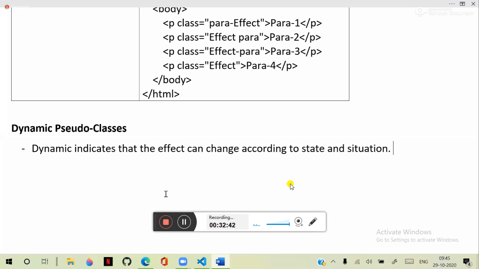And actually, pseudo is a general English term, you know. Pseudo indicates that it is not referring to exactly the element which is having the same name as the selector name. Pseudo means its name is like that, but it is not affecting it directly. That means pseudo indicates that it is not actually referring to exactly the element.